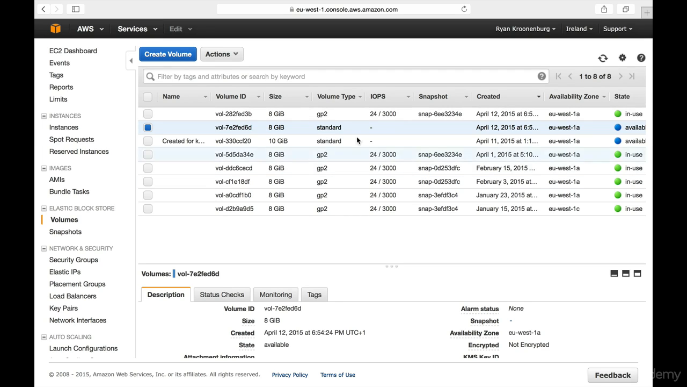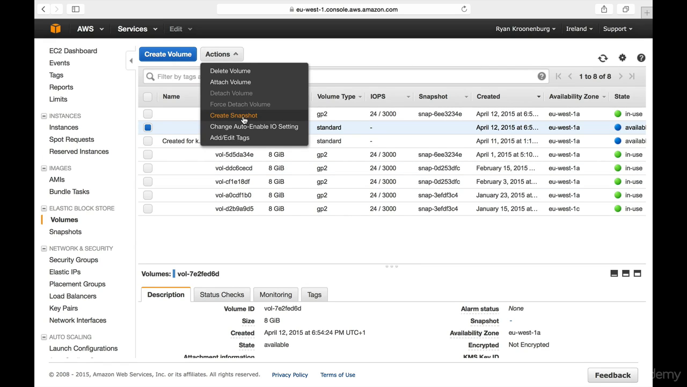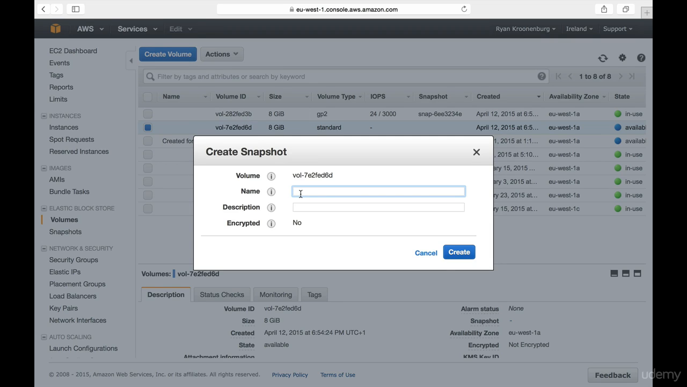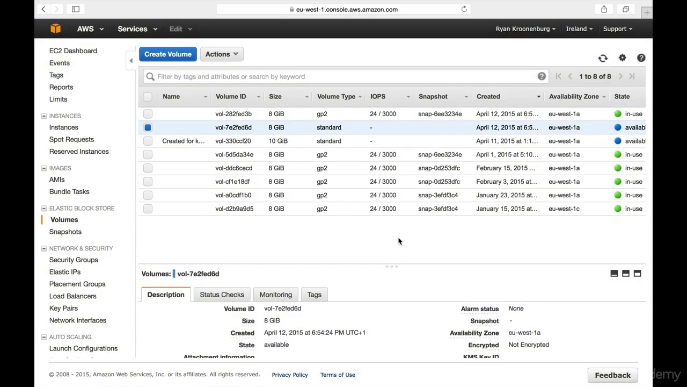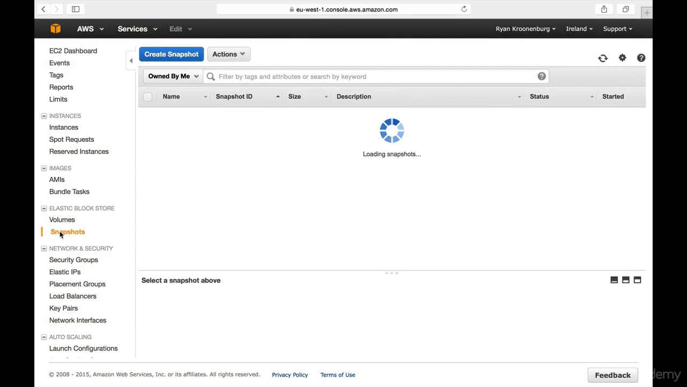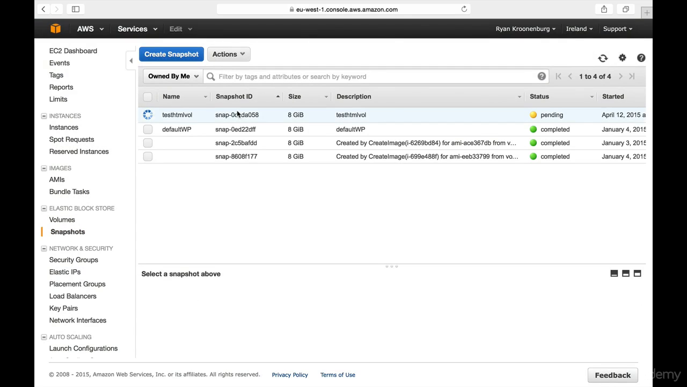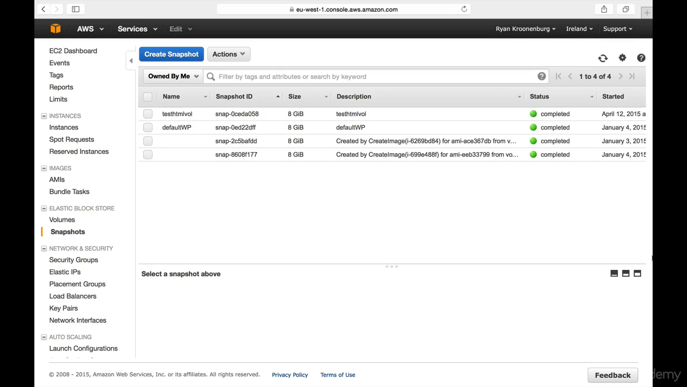So what we're going to do is go in here and create a snapshot, and we're going to call this the test HTML vol. I'm going to go ahead and hit create, and that's now going to start creating a snapshot. I can come in here and see my snapshots. This is going to take a couple of minutes to do, so I'm going to pause the video, and then we're going to restore this snapshot.